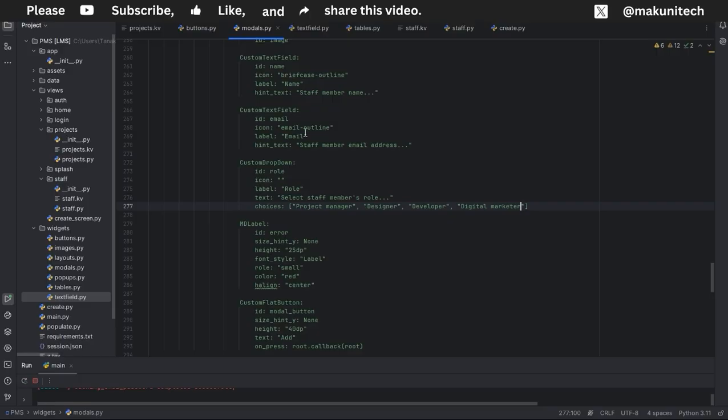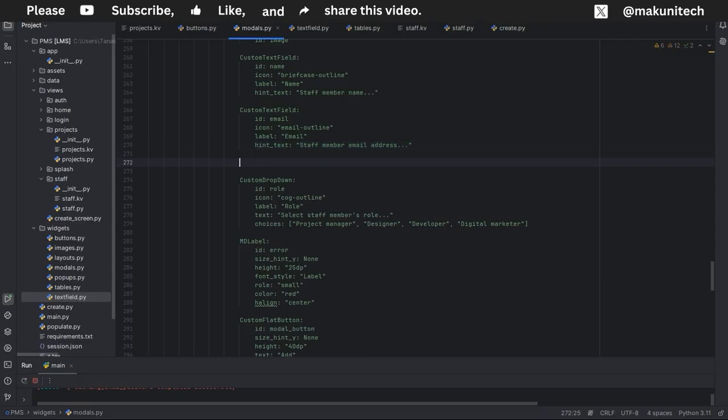So now we have our role, right? Here, let me say cog outline, but cog outline is perfect to resemble settings, right? But let's just use it here. If you have a better KivyMD icon to put here, you can just put it. So here, let's put cog outline like this. So now we need password, right? So here, let's say custom text field password.